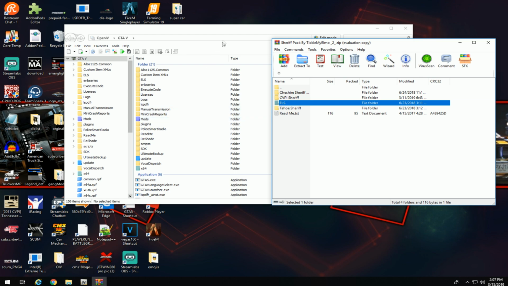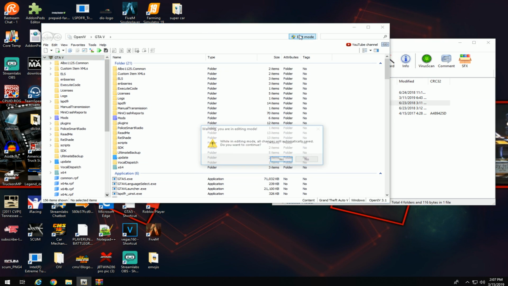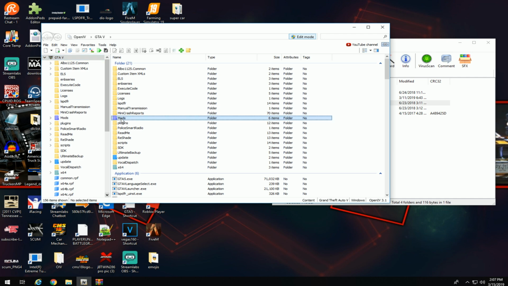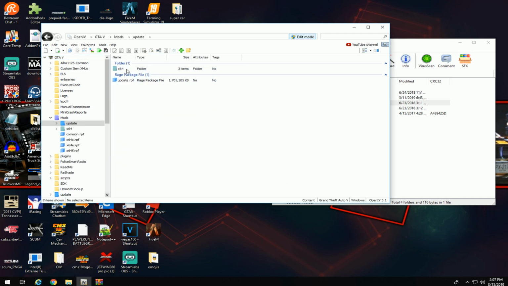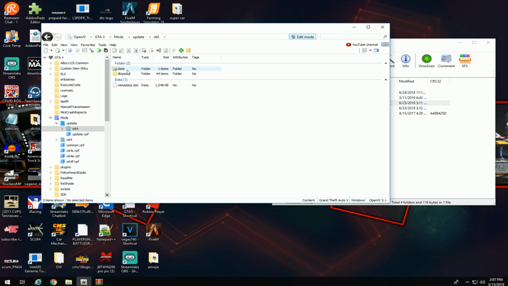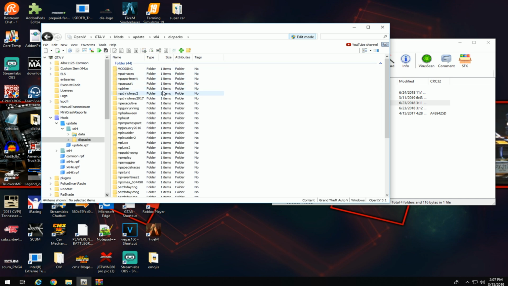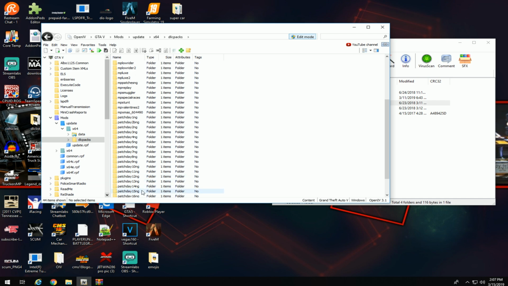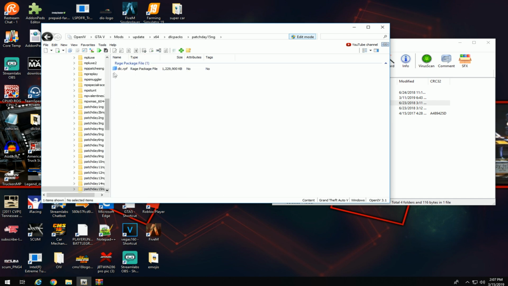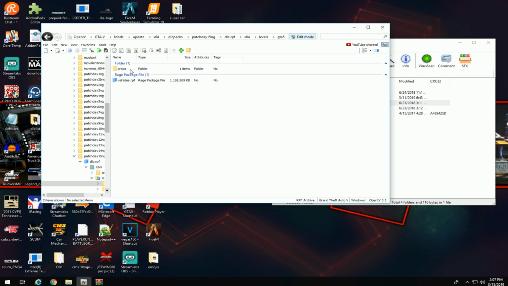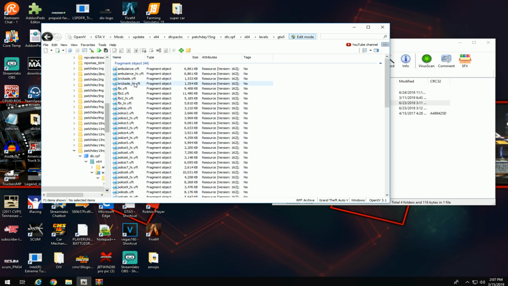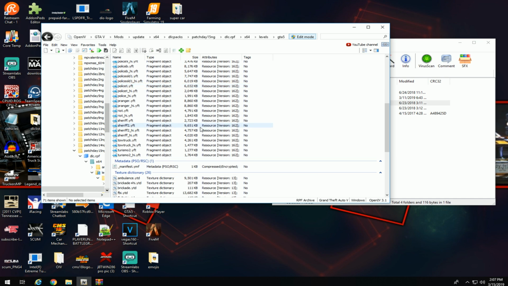So first thing you do is you click edit, because you can't add anything or any mods to the game if you don't click edit. And you hit yes, go to mods, you go to update, you go to x64, DLC packs. I'm going to scroll down to patch day 15. Then you click there, click x64, you go to levels, you go to GTA 5, and you go to vehicles.rpf. Now this is where all of my cars are.